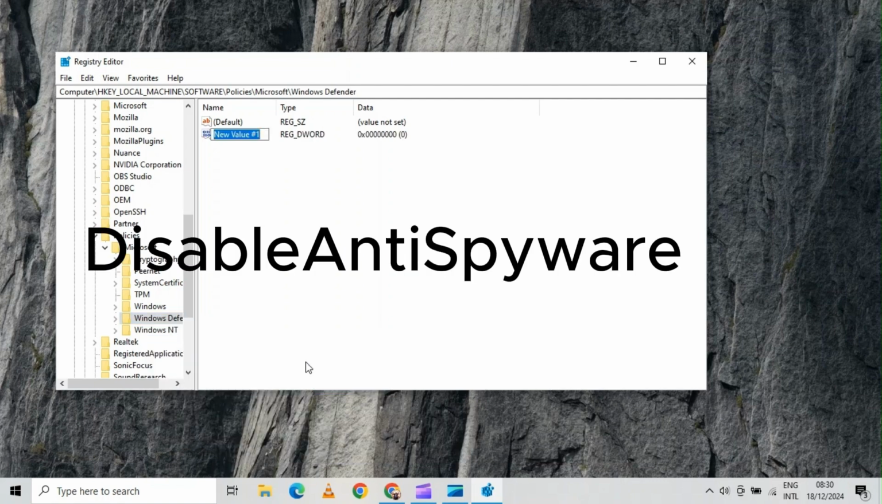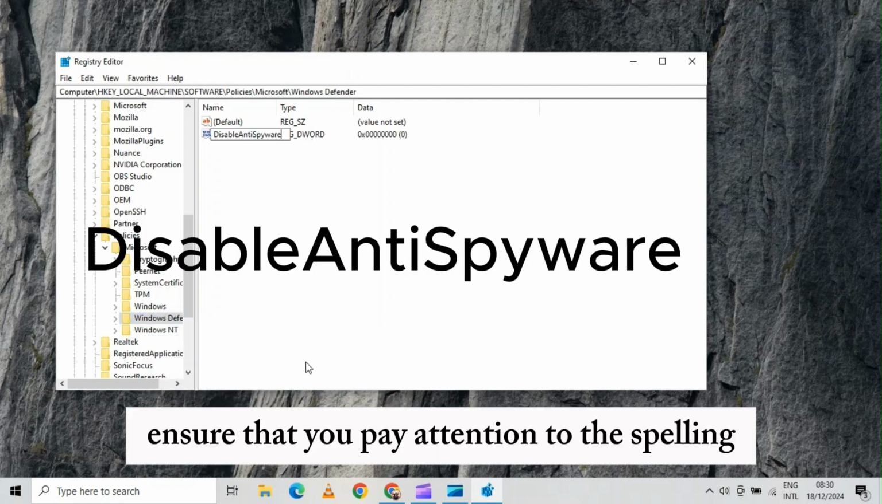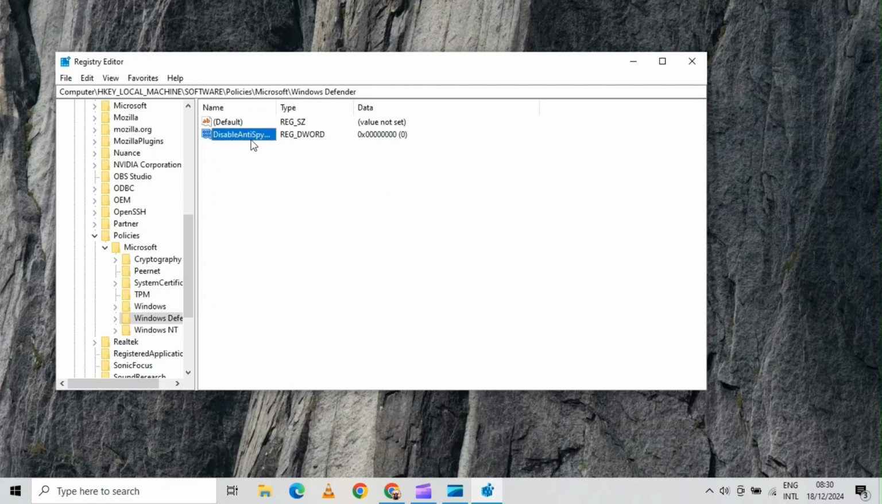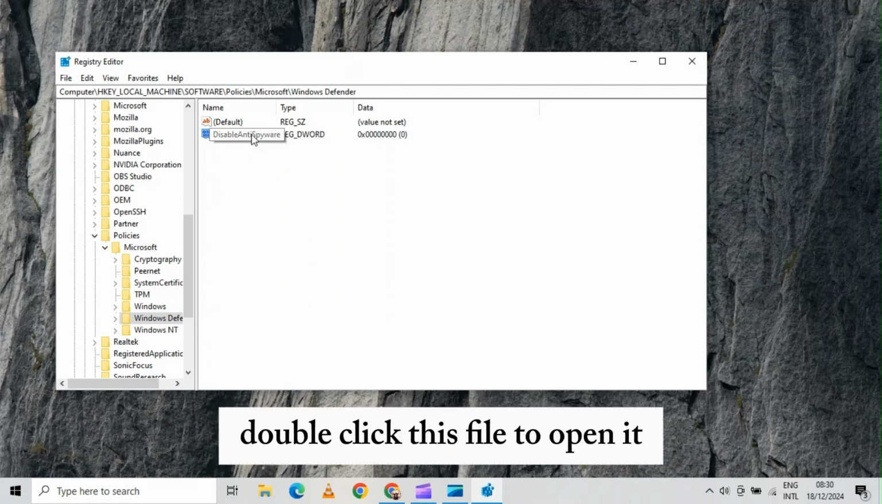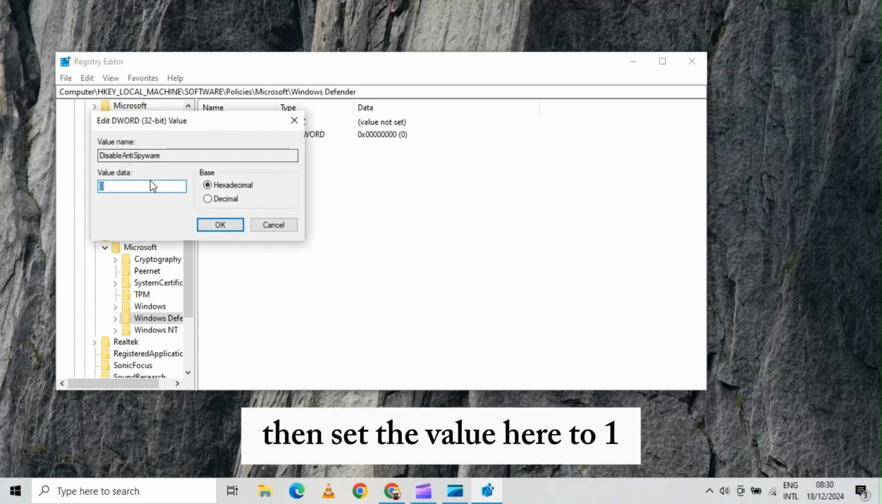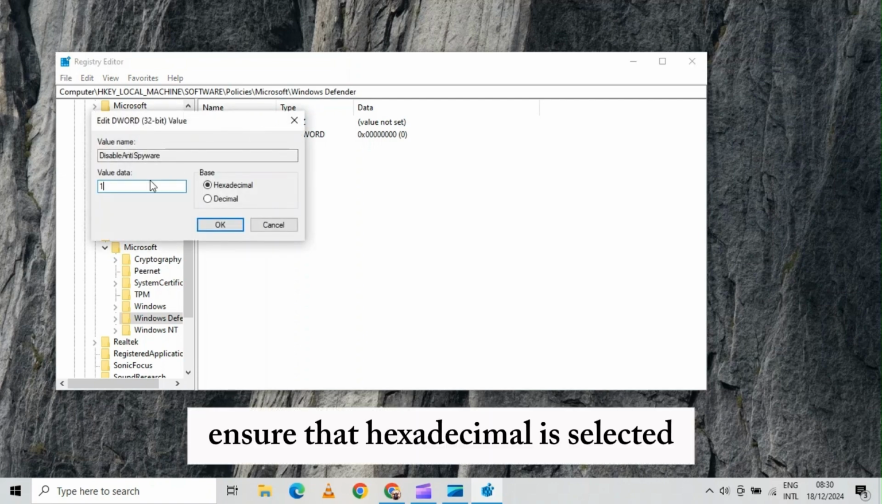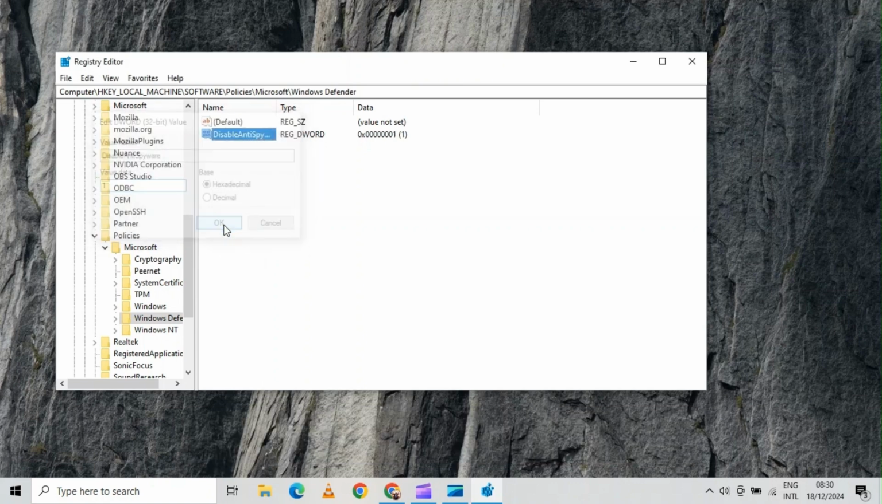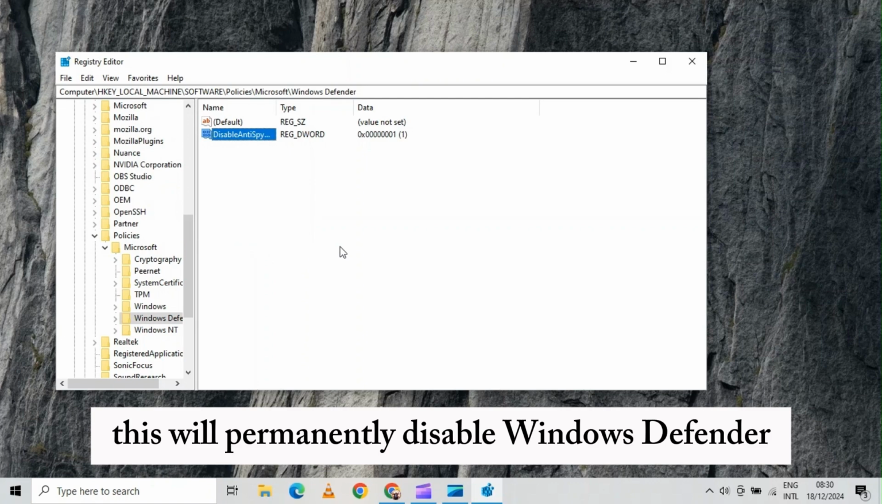Type this in. Ensure that you pay attention to the spelling and spacing. This is very important. Double-click this file to open it. Then set the value here to 1. Ensure that hexadecimal is selected. Then click OK. This will permanently disable Windows Defender.